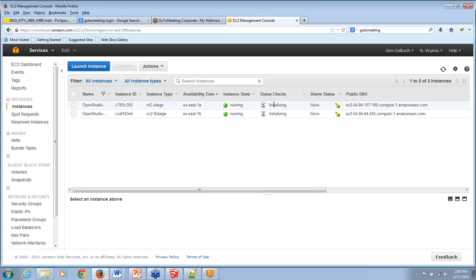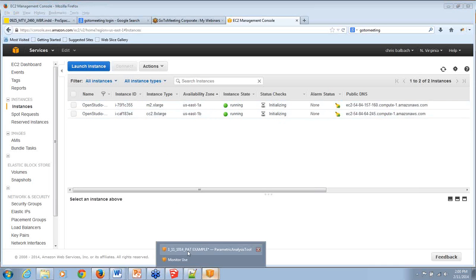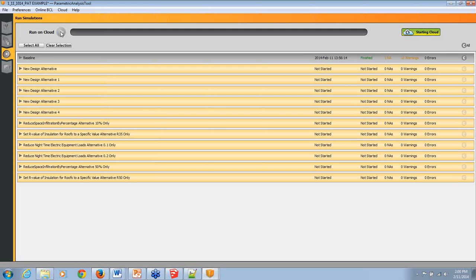And they are running. They're still what's called initializing, and you'll see over here, if we go back to PAT, that still hasn't turned green. So they're not ready yet. They're still coming up to speed.